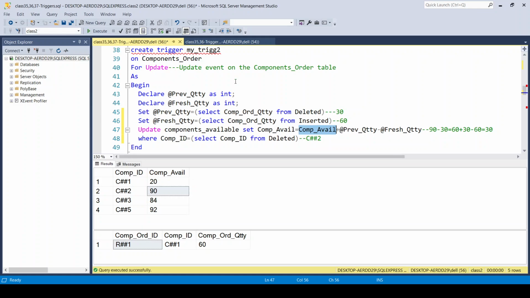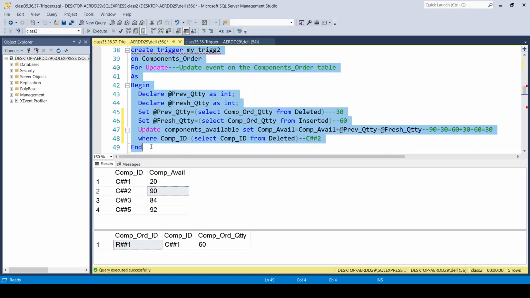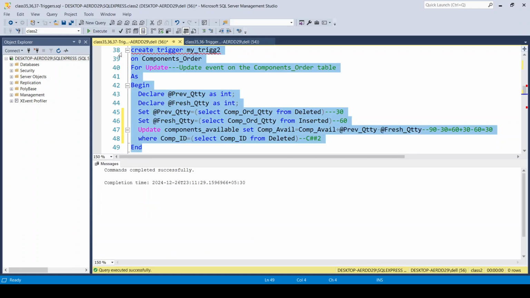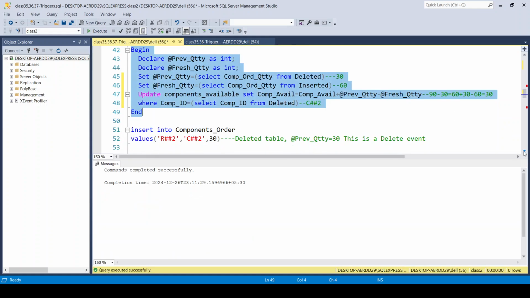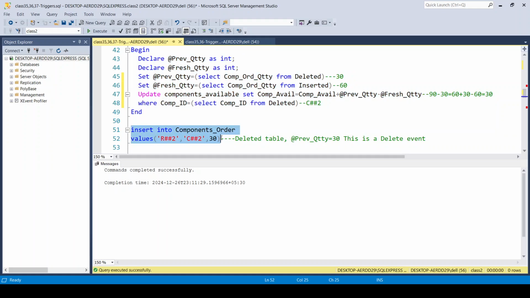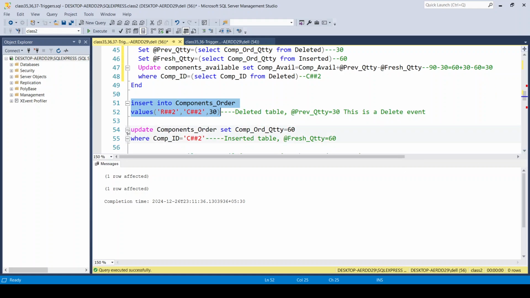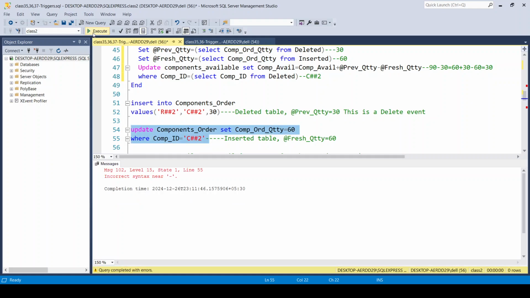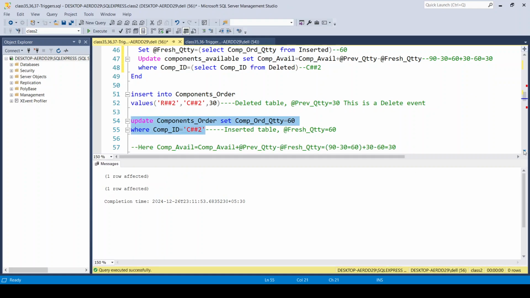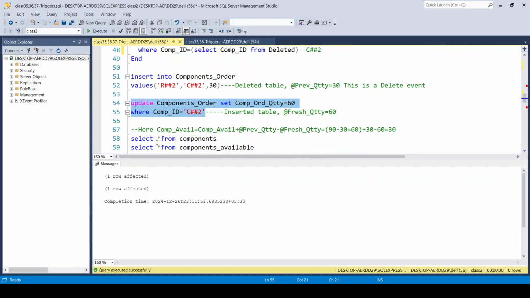Let us check. So select lines 38 to 49 and hit the execute button. Commands completed successfully. Now give this insert command, hit the execute button, then select and execute the update query as well. Okay, some mistake has happened, I think. Yeah, so this will be like this. Now let us check whether it has happened or not.